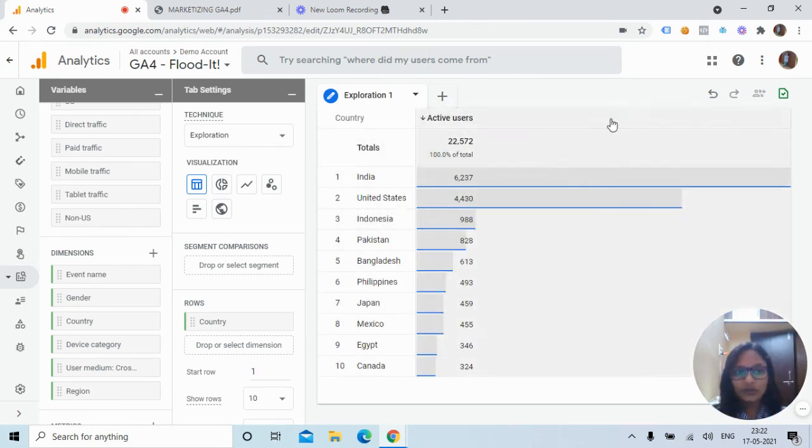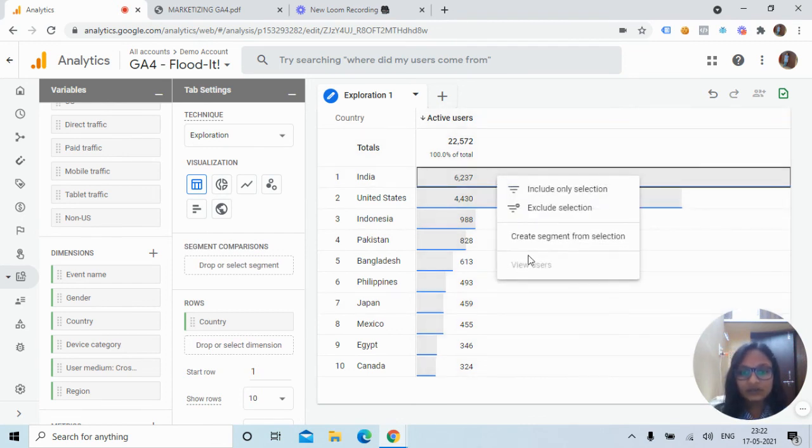And then also we can download this report and we can also share this report. And we can also view the users related to this. As this is the demo account, we do not have access to view the users. Generally, in our accounts, we can view the users related to this report or coming from India, the active users and the user report, and we can have it in the user explorer report. We're going to explore it in the user explorer report.